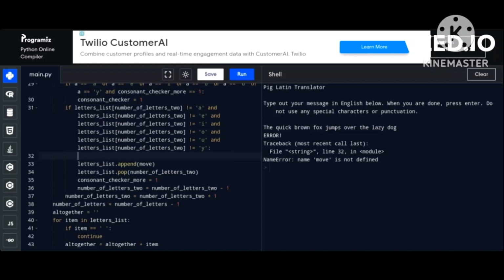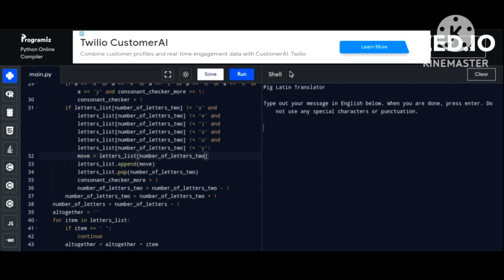So I forgot to put in move is equal to letters list dot letters list number underscore of underscore letters underscore 2. Okay. Let's hope that fixed it. Everything's good. The quick brown fox jumps over the lazy dog. And we did it!